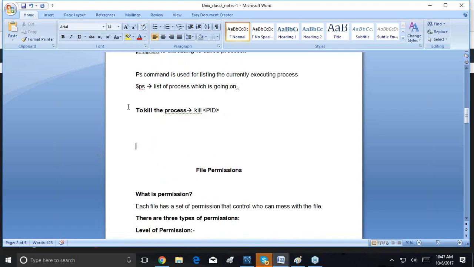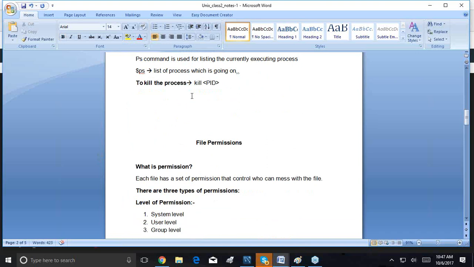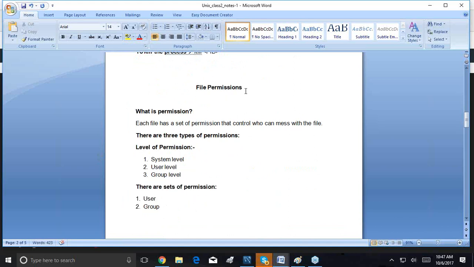Okay, so we are done with the general commands. Now let's go to another topic, Unix permissions, file permissions.